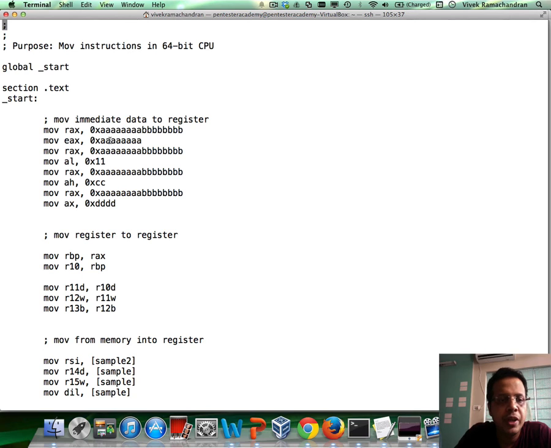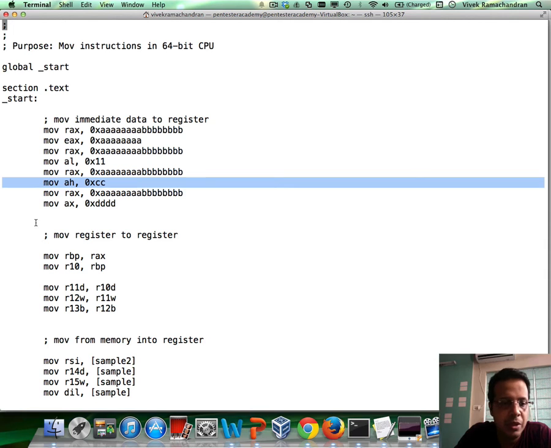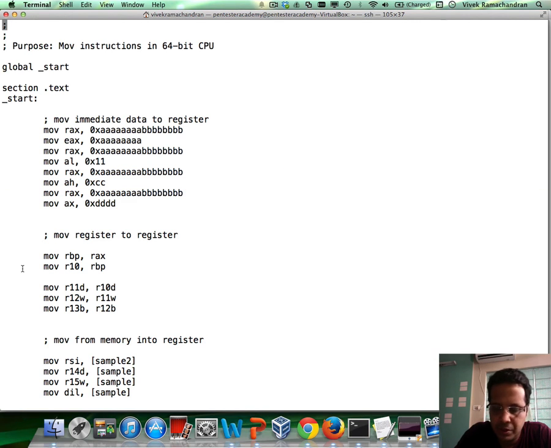Now, moving an immediate data to a register, right? So I'm moving all of these immediate data values into registers. Here is an example of moving 64 bits of data into RAX. Here is an example of moving 32-bit data into EAX. Here is an example of actually moving 1 byte into AL, again 1 byte into AH, and a couple of other examples, right?